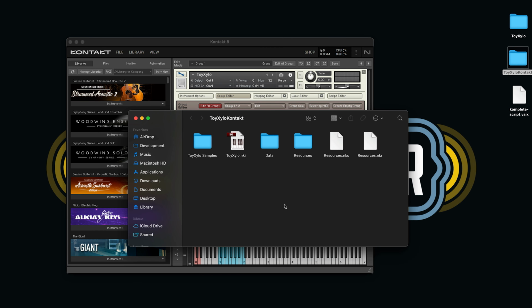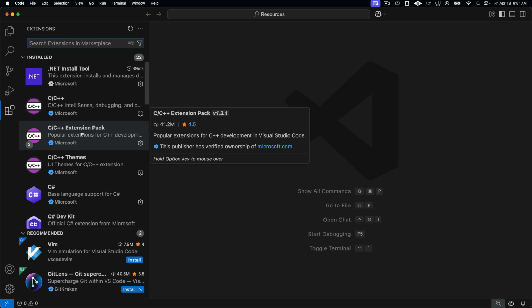There have been a bunch of new files that have been created, but we don't need to worry about these other files for now. The most important thing is in the resources folder, we have a folder called Complete Scripts. This is where we will write and store all of our complete scripts that we write with Visual Studio Code. We're nearly ready to start coding.